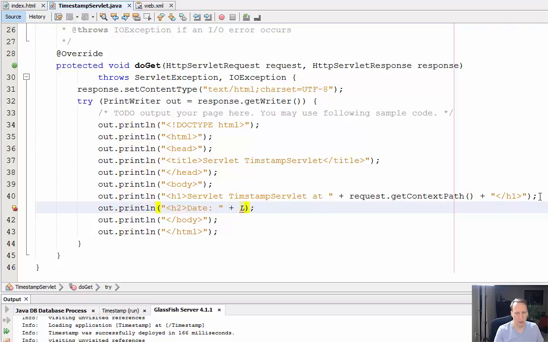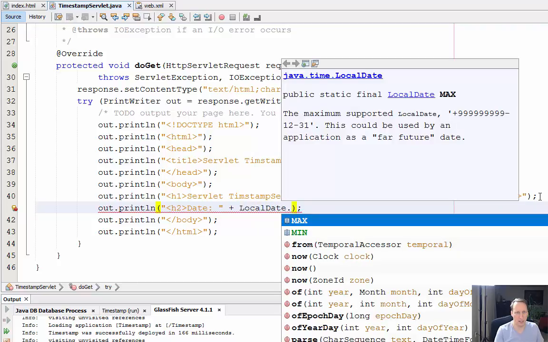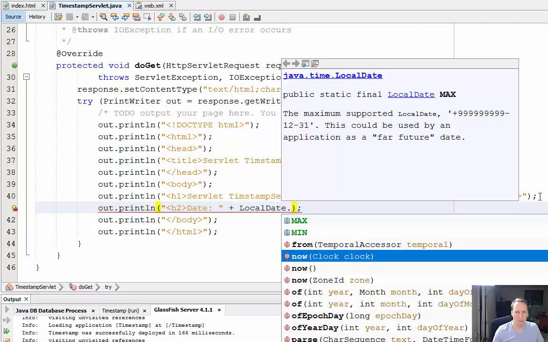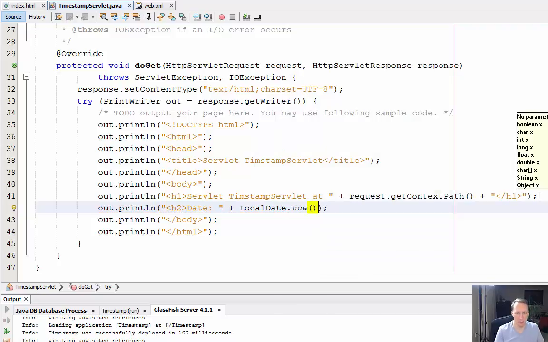and then I'm going to use Java 8's local date class, and I'm going to say now. That means that'll give me today's date, and I want to finish the tag there. Save that.